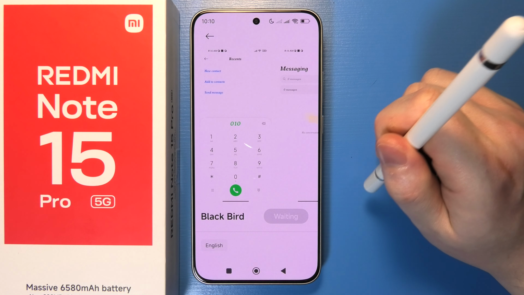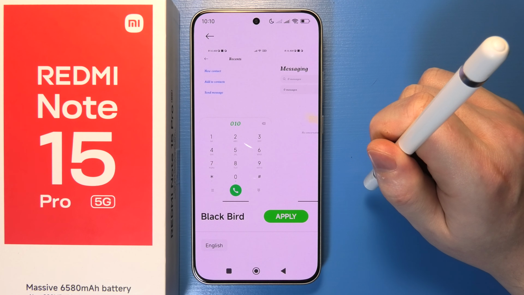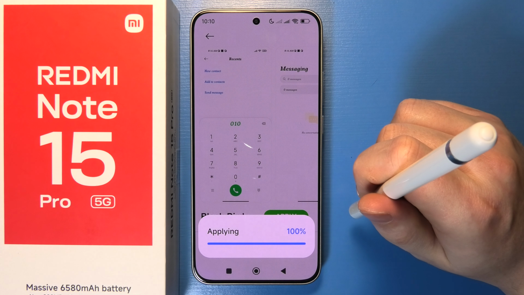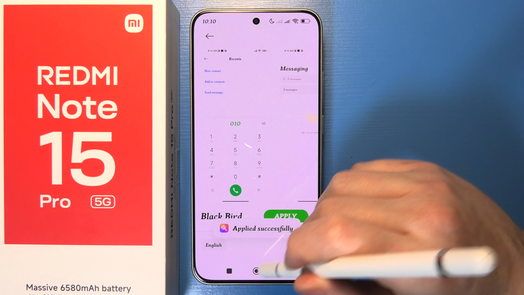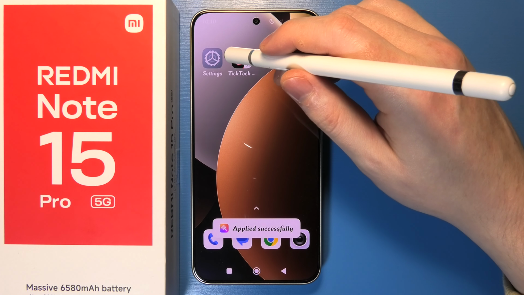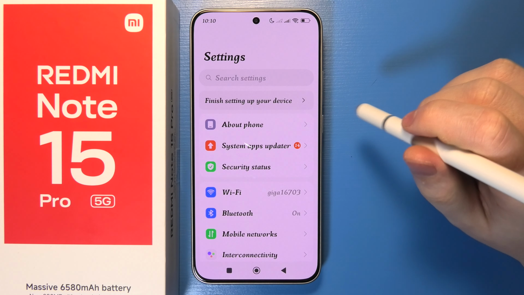We can download it for free. When it's done, we can apply it. And that way, as you can see, our font has changed. And that is basically everything.